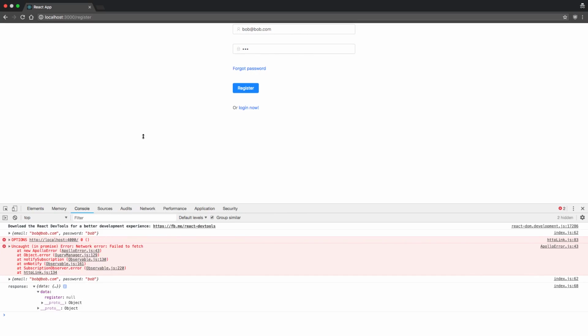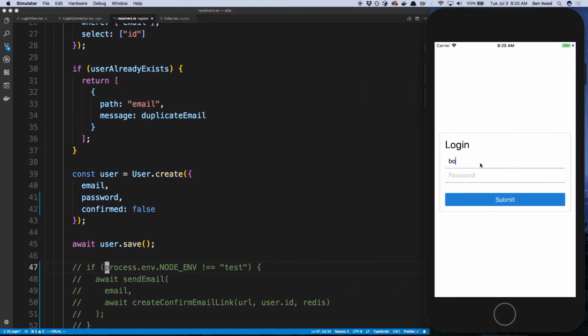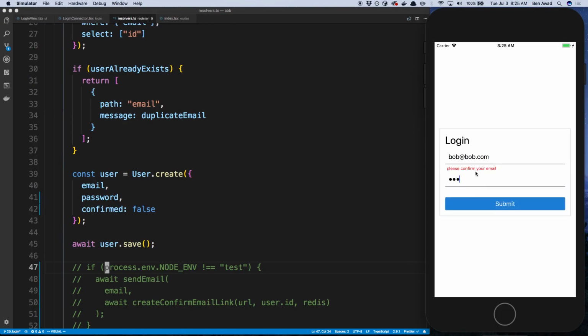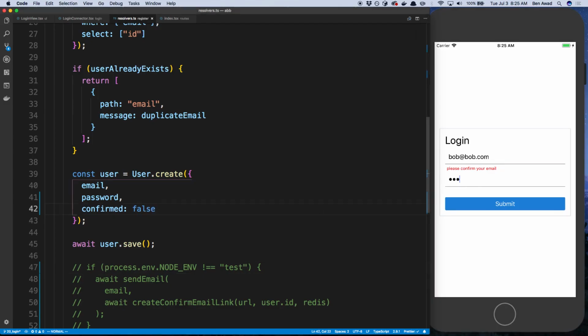Now this user is not confirmed yet. So if I come over here, I should get an error. And it says please confirm your email. Cool. So I want to change this to now be true.